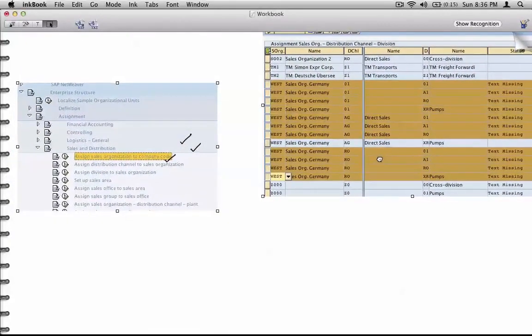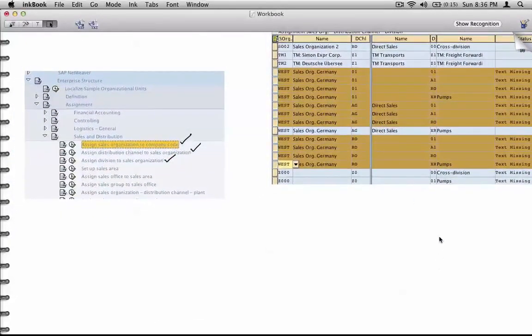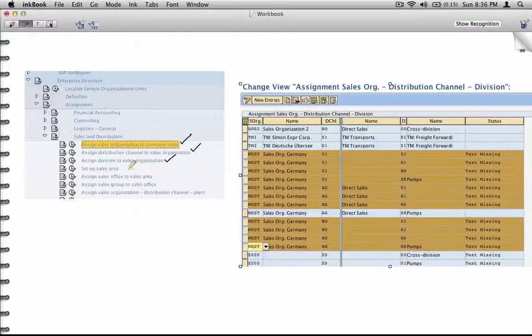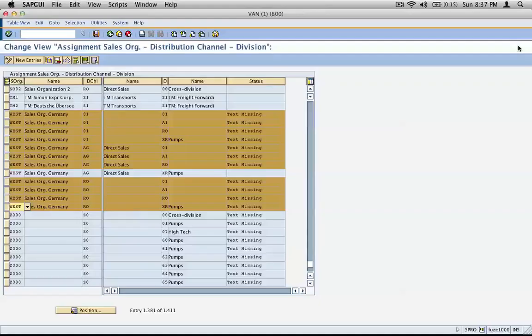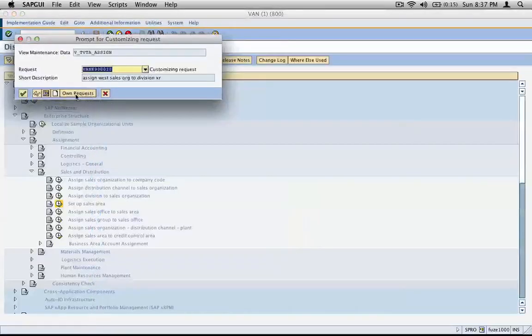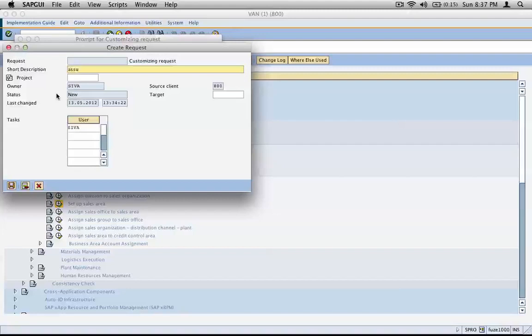Okay. Once again, those extra assignments are automatically made by SAP because we have copied West from 0001. Okay, that's that, and save. Create the sales area West and distribution channel agency, and then division XR, which stands for X-rays.